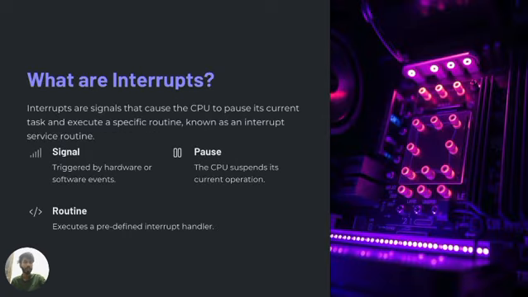What are interrupts? Interrupts are signals that cause the CPU to pause its current task and execute a specific routine, known as an interrupt service routine. First of all, signals triggered by hardware or software events, then pause: the CPU suspends its current operation, and executes a predefined interrupt handler.